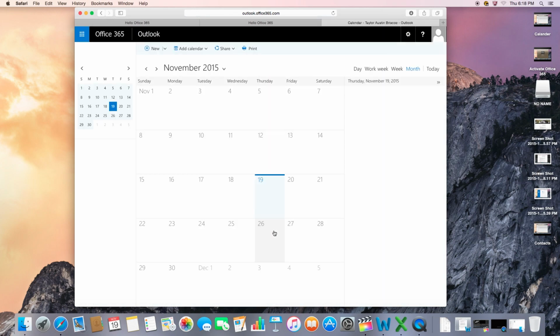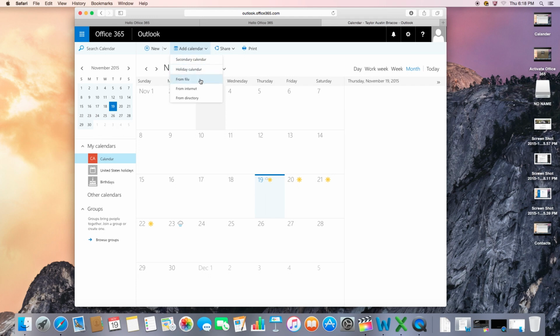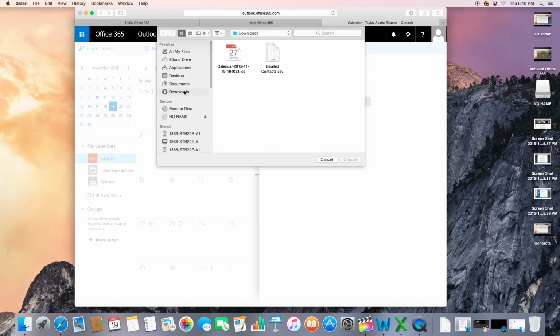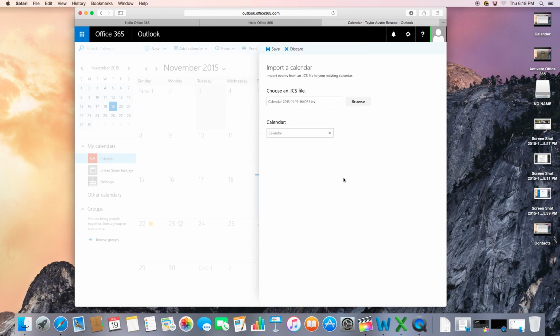Once there, we want to import your calendar back into Office 365. Click the arrow next to Calendar, select From File, browse your computer until you find the calendar file you downloaded from MyMail. Select the file, then click Save.